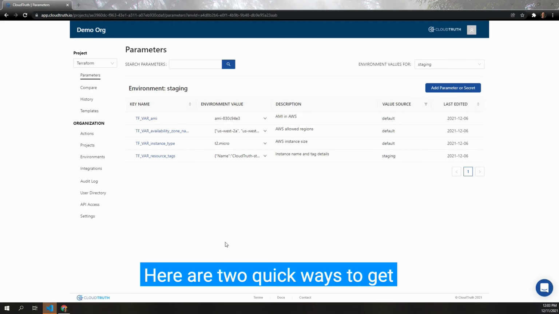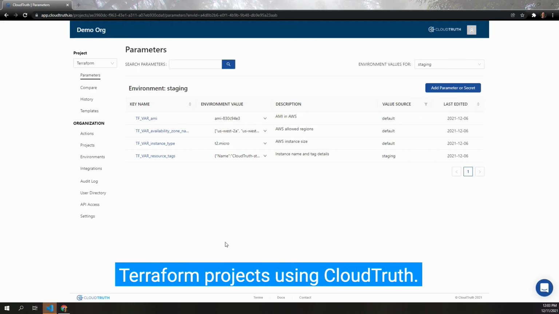Here are two quick ways to get variables and secrets into your Terraform projects using CloudTruth. We've created a Terraform project and added our Terraform variables that will be used to deploy an EC2 instance.